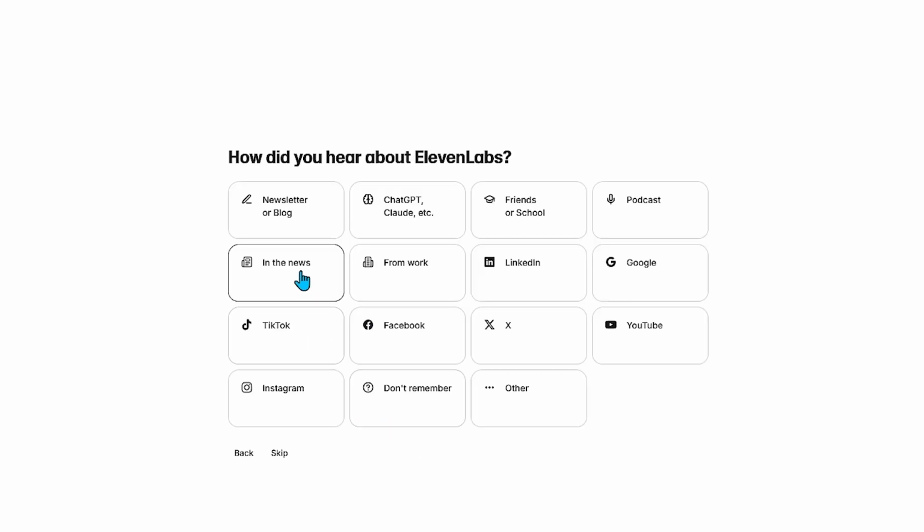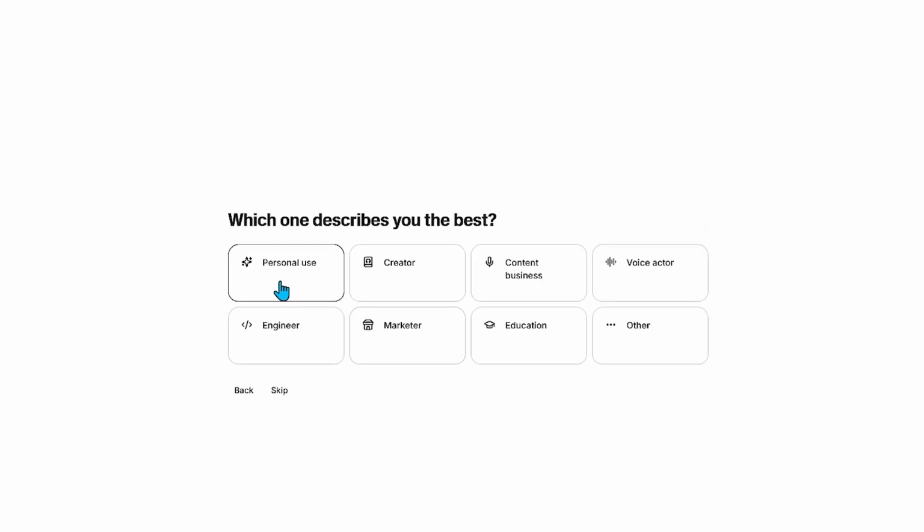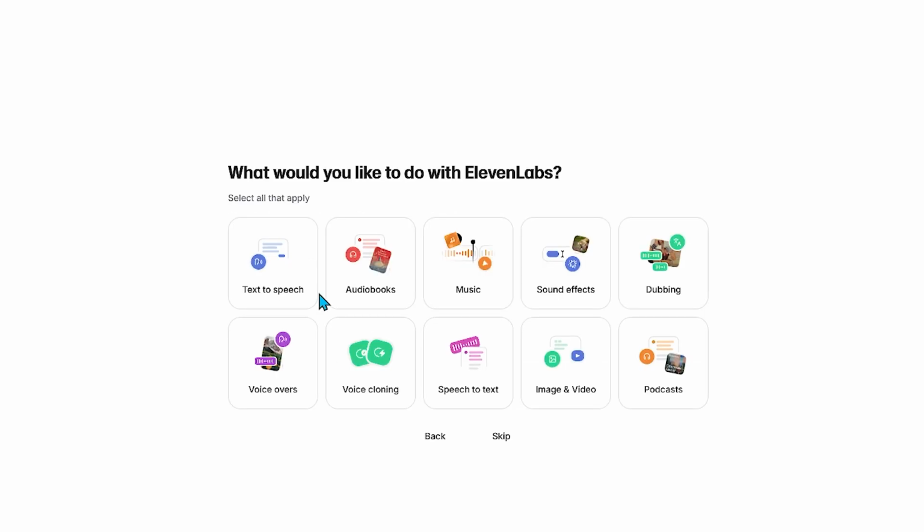From the referral options listed, choose Newsletter or Blog. When asked how you plan to use the service, select Personal Use. Next, pick Text-to-Speech as your main objective for using the tool. Click the Continue button to move forward to the plan selection page.